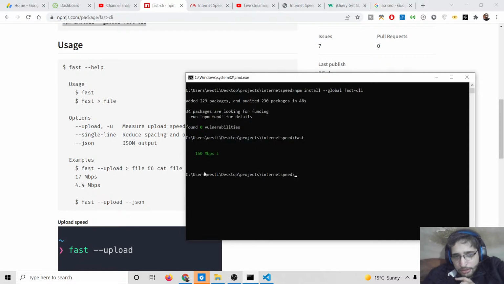So if I check the command, you will see it will tell me. If I also need to test the upload speed, you will pass the --upload option. So it will check the upload speed as well as the download speed. So now you can see the download speed is 170 and the upload is, you can see here.